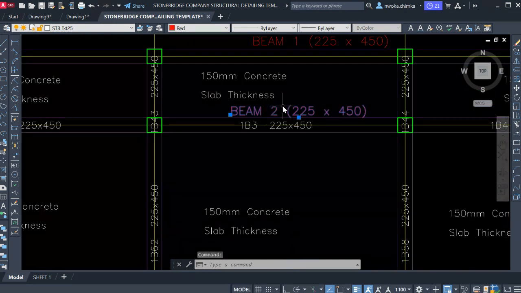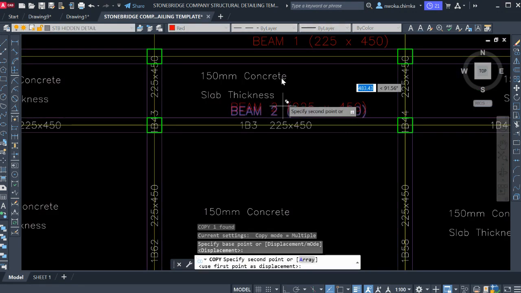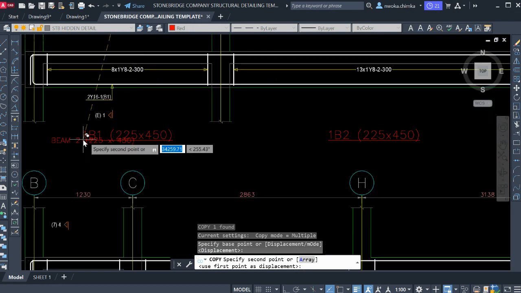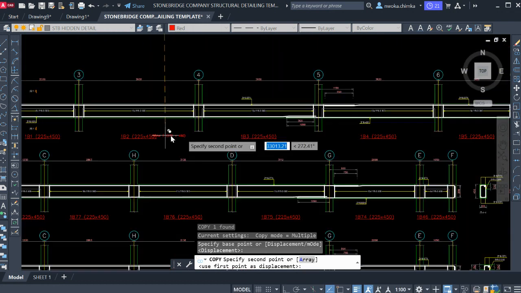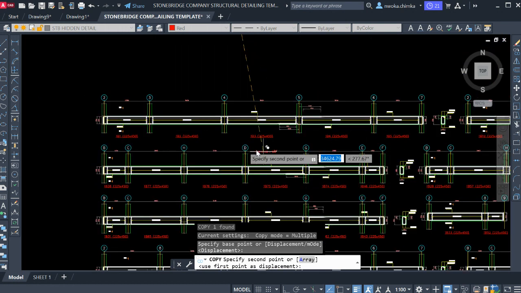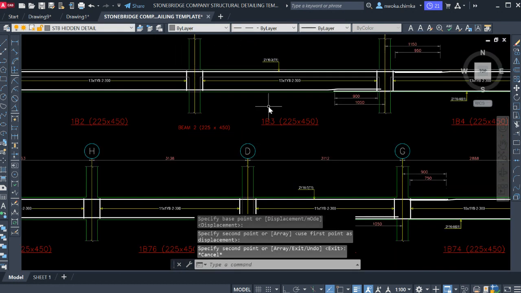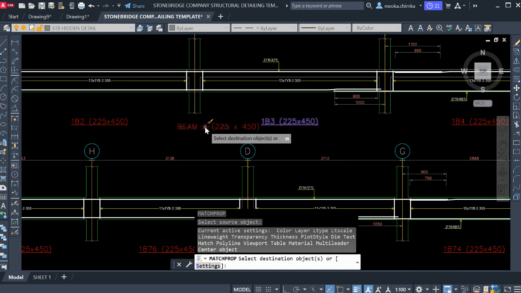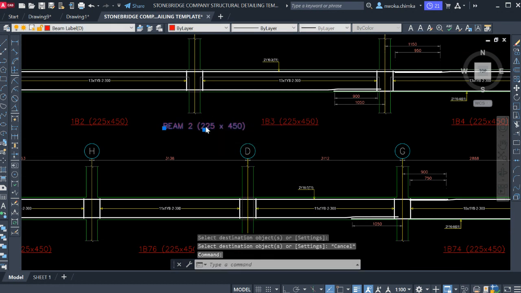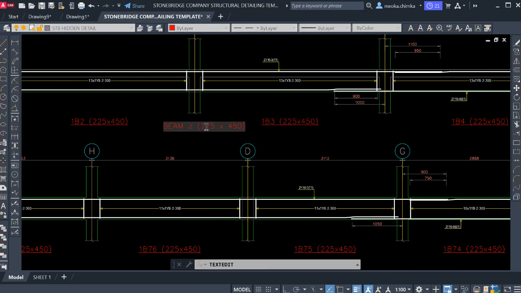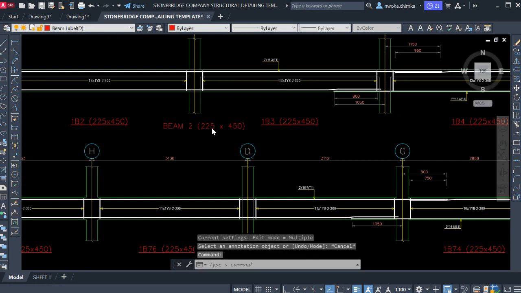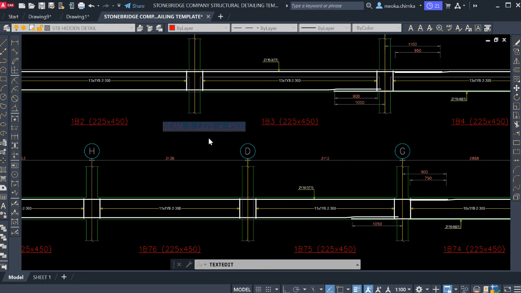So I'll quickly copy this and locate 1 beam, which is this 1 beam 1 to 1 beam 5. So this is now called beam 2. So I'll do it again: just match properties, click on this and click on this, then double click on this, now Control U. Double click on this and press Control U to underline it.